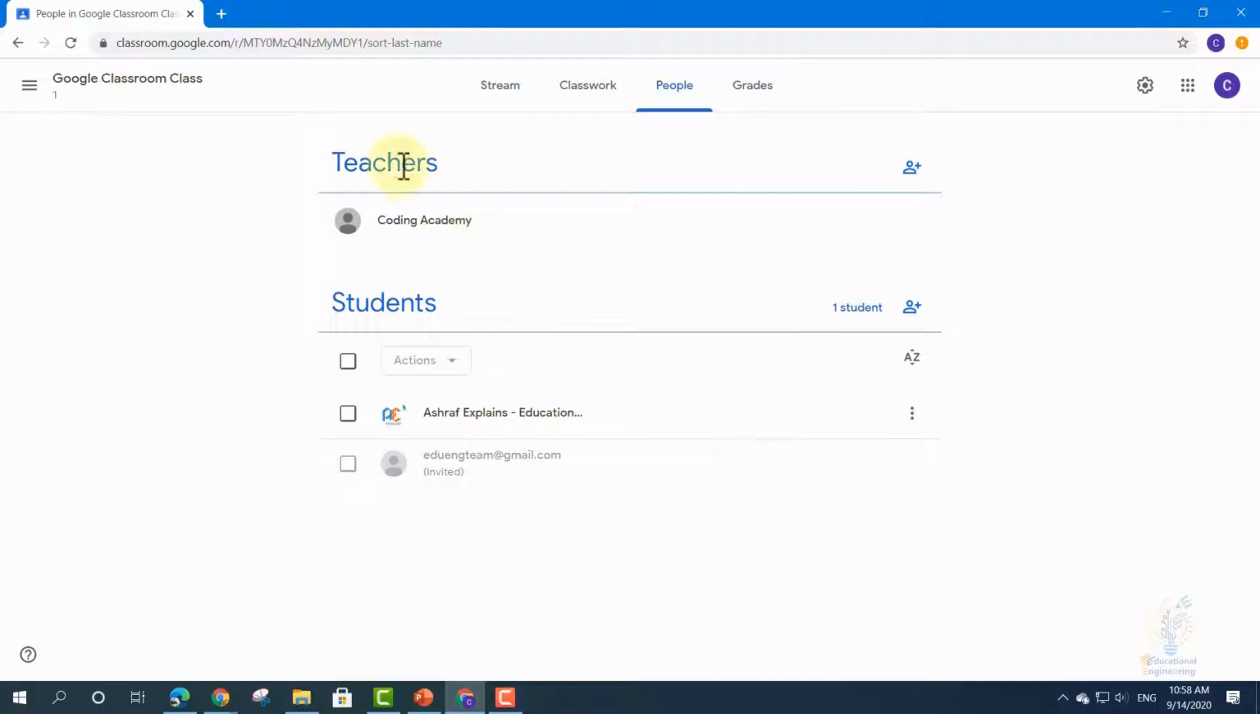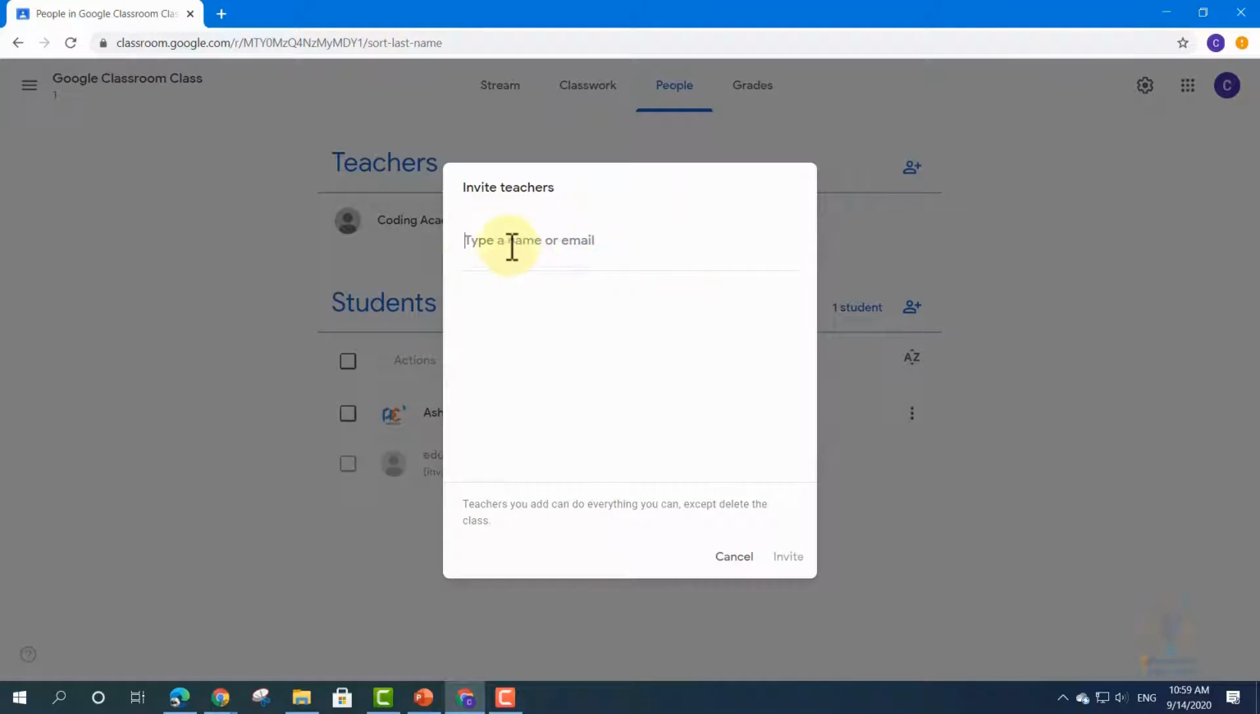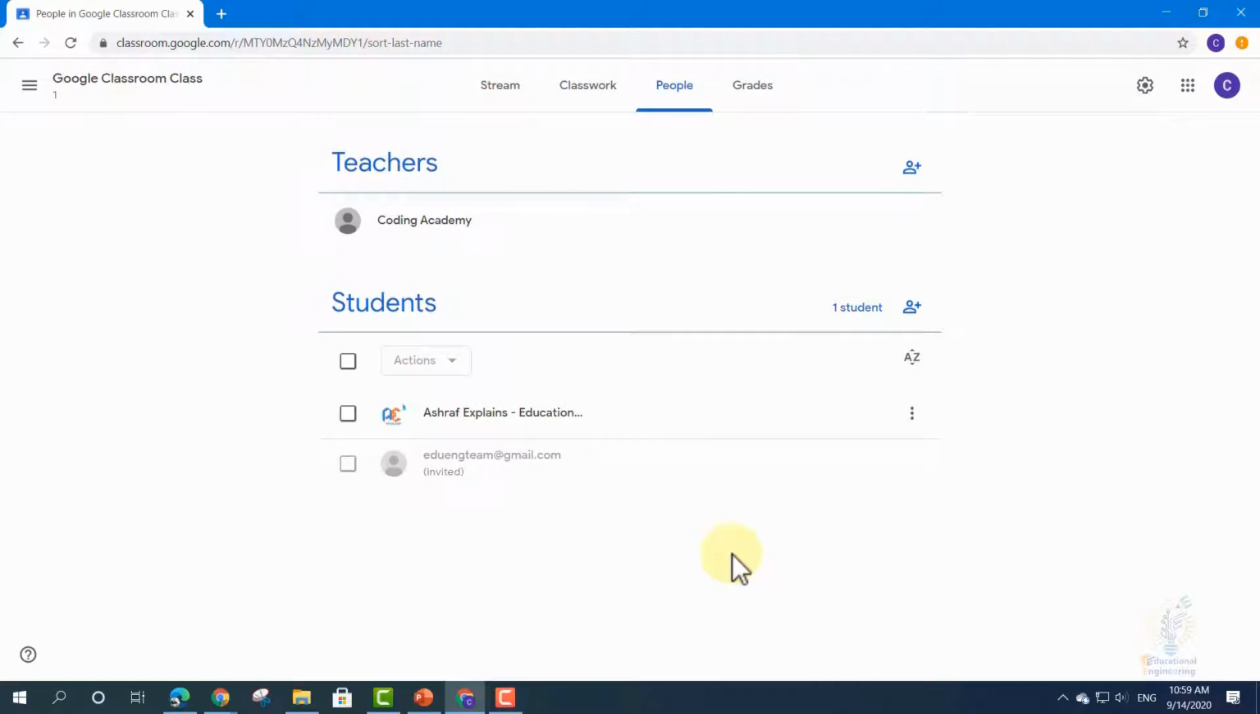You can even invite teachers. If the class has 2 teachers, you can click the plus sign and type the email for the other teacher to invite him. He must log into his Gmail account and accept the invitation and create a Google Classroom account.